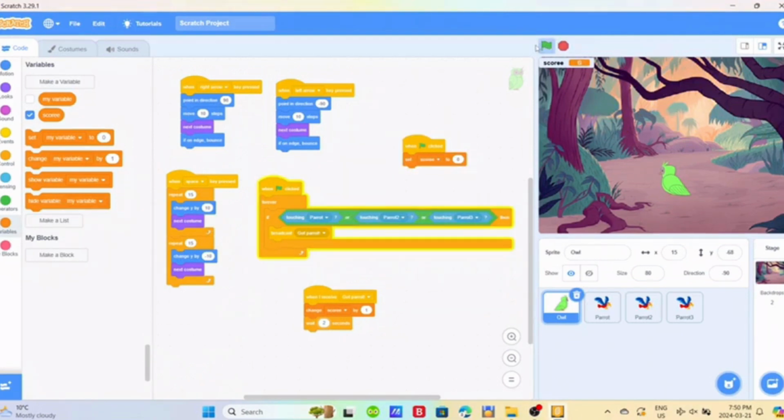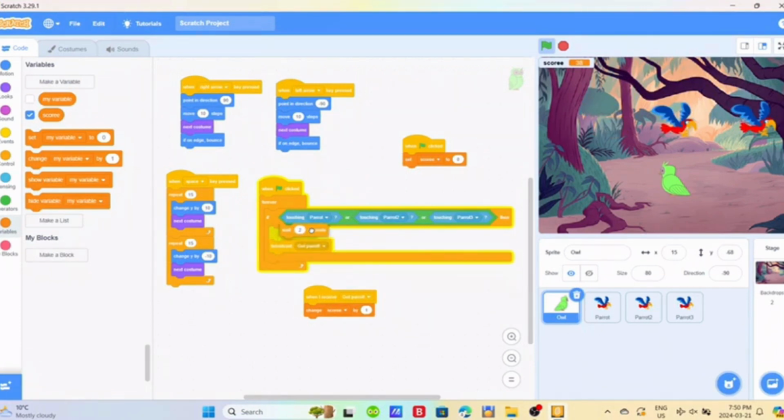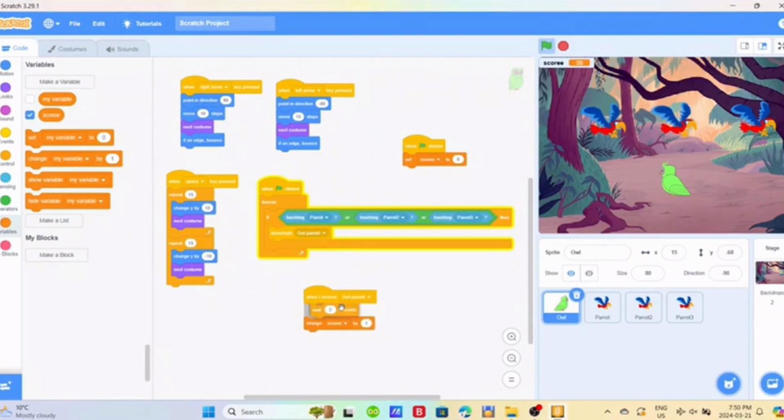Okay, now let's do this. Okay, so the code is apparently going a bit weird. So let's do this. Now change this to 0.3 seconds and let's see if it works.